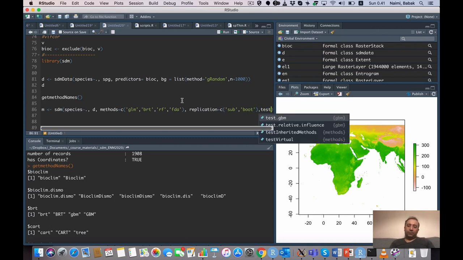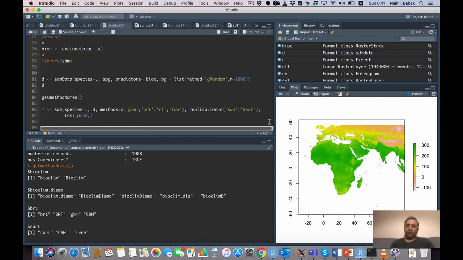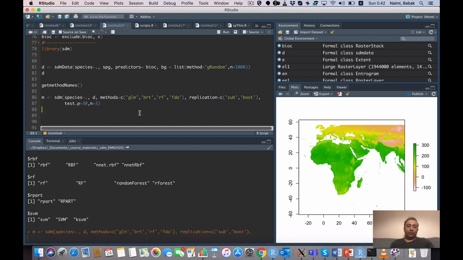For subsampling, let me go to the next line, you're going to use test percentage. The default is 30%, but I'm specifying it anyway. And if you specify, for example, three replications, it means that this procedure of subsampling or bootstrapping is repeated 3 times. So if I run this one, I'm going to generate 3 models per method, in total 12 outputs per replication method. So it's 12 for subsampling and 12 for bootstrapping. Subsampling is repeated 3 times, bootstrapping is repeated 3 times, so 6 outputs for each method. Let's run it.